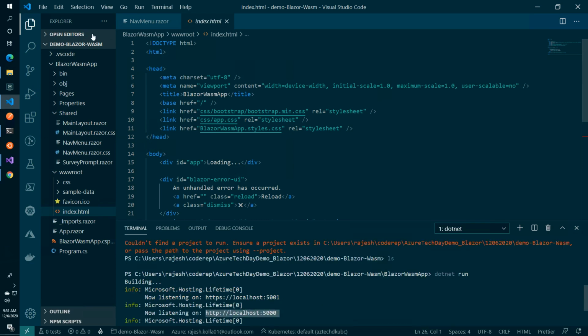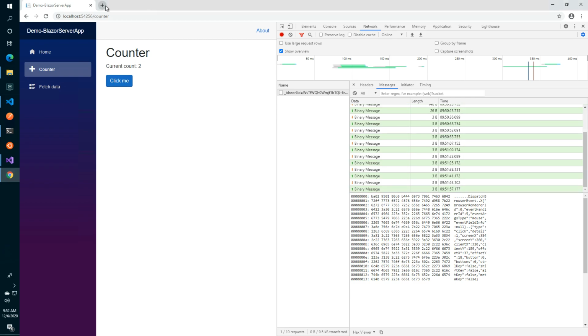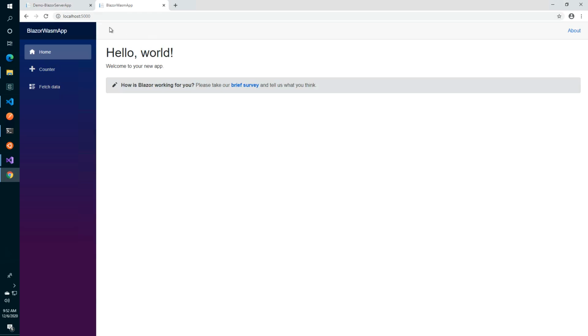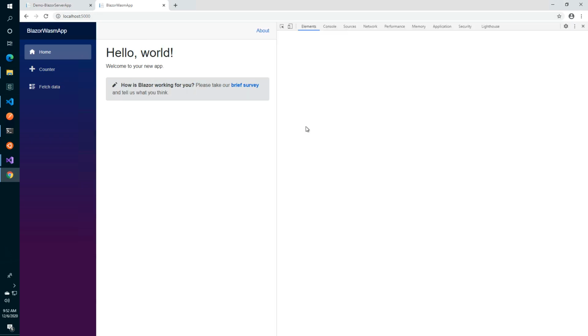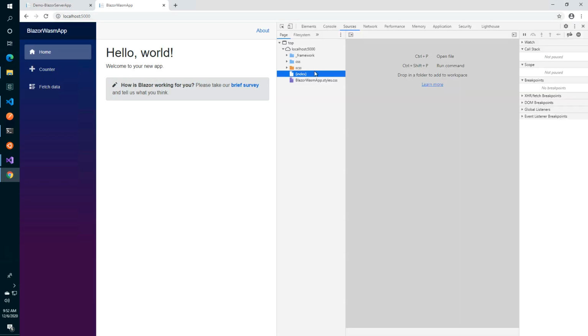Open the... Okay. Now I will go to the browser. Loading web page. See, the initial time is more, but I will show you. Go to F12, Inspect, Sources. Okay, here I'm not seeing anything.